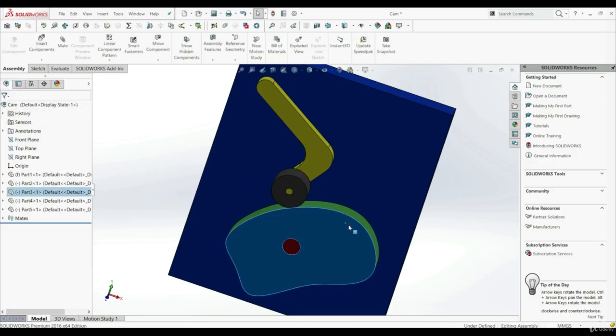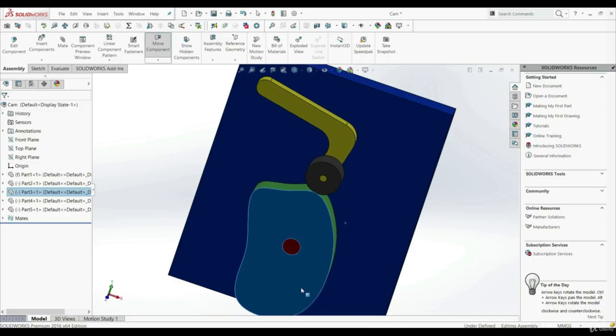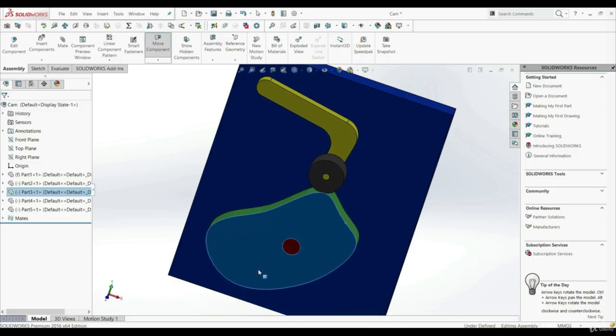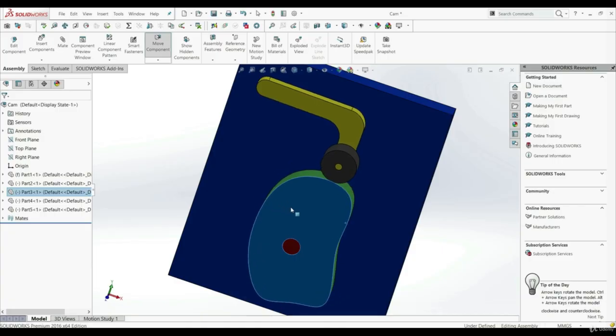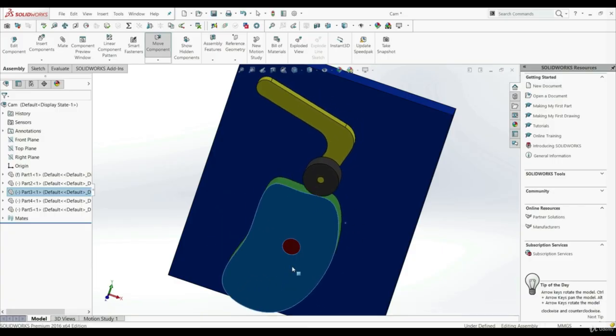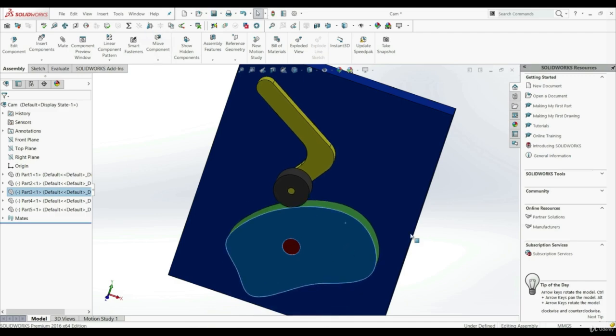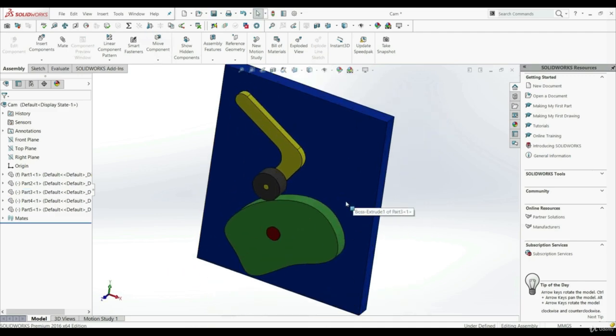And now if we rotate this part, we can see that this wheel follows this face, like this. Or we can go to the other direction, and we got this result. Now this result we could also achieve by using standard mate tangent.